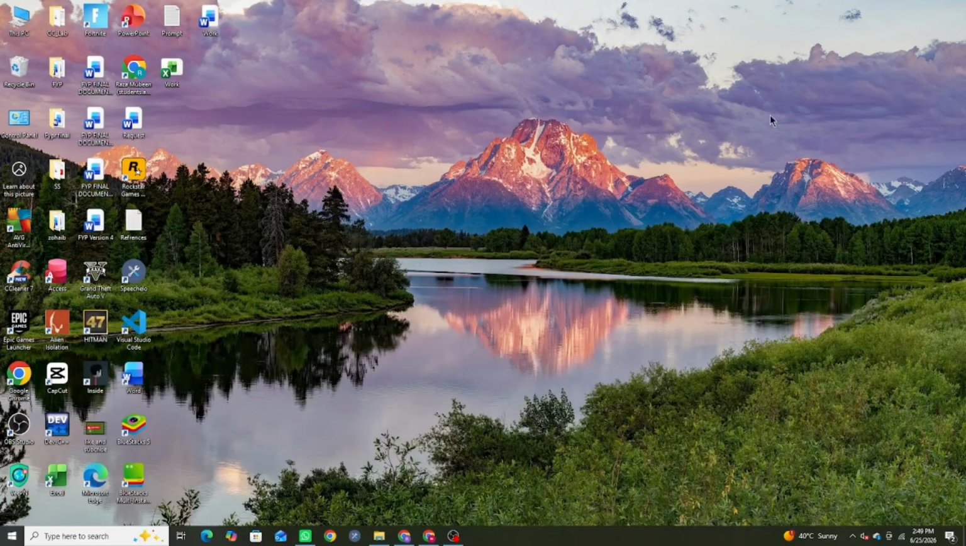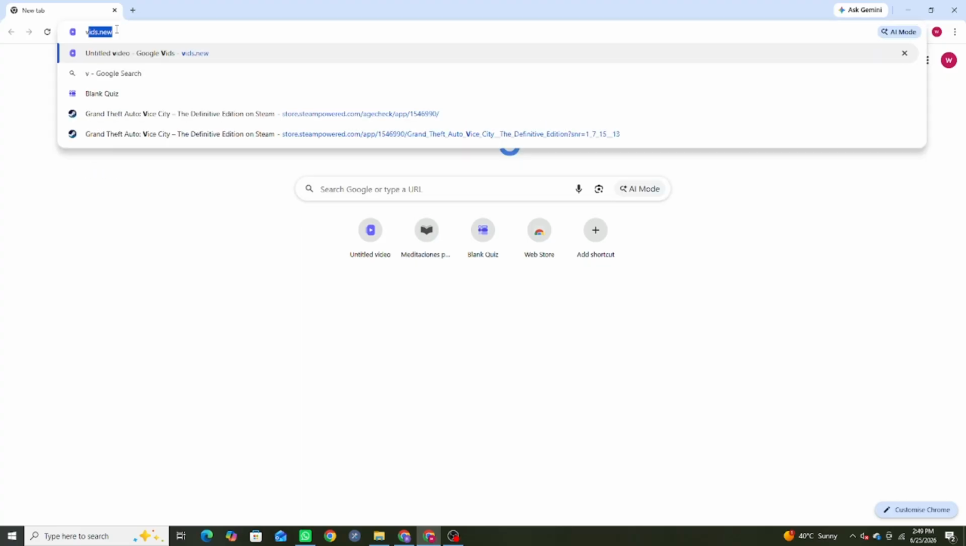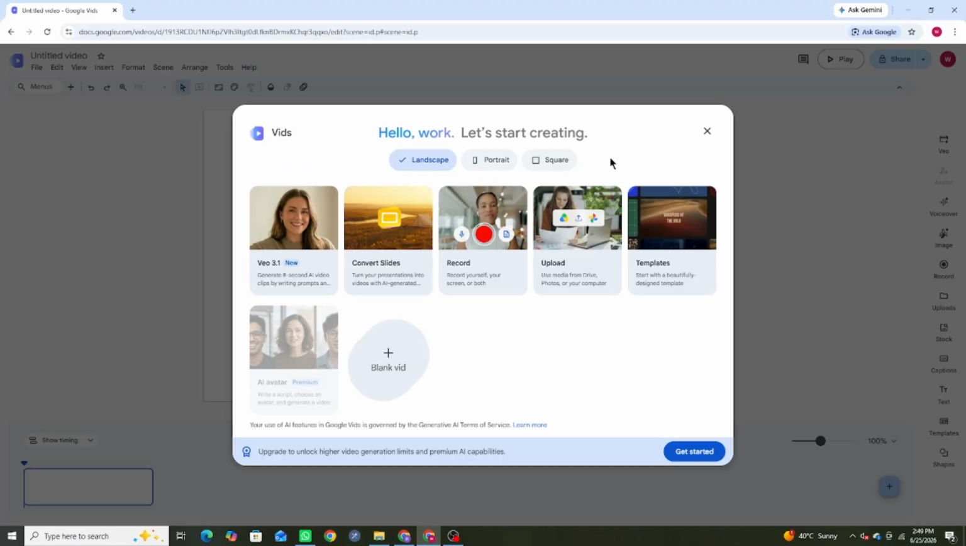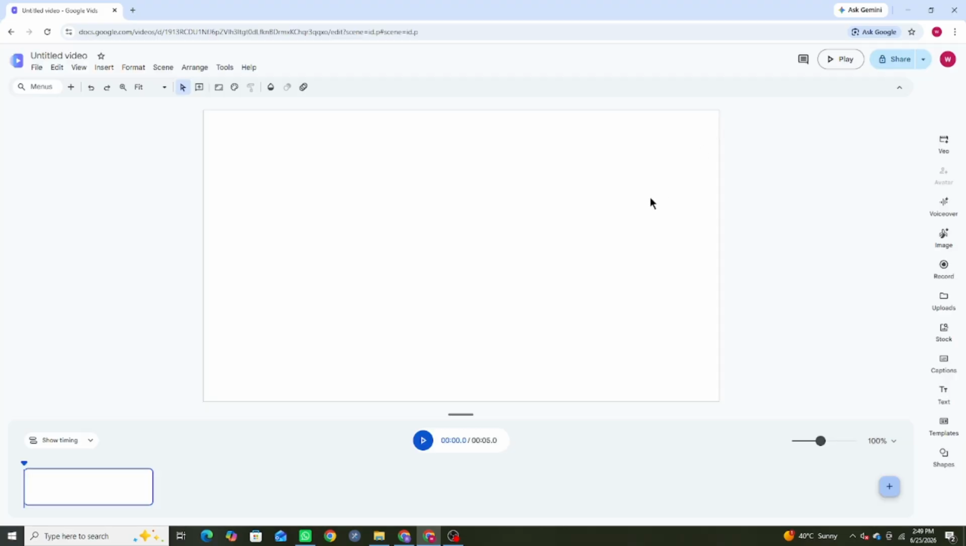Let's get started. First, open Google and type Vids, new in the address bar, then press enter. This will automatically open a new Google Vids project. When the project opens, take a moment to look around the interface. Understanding the layout will make editing much easier.